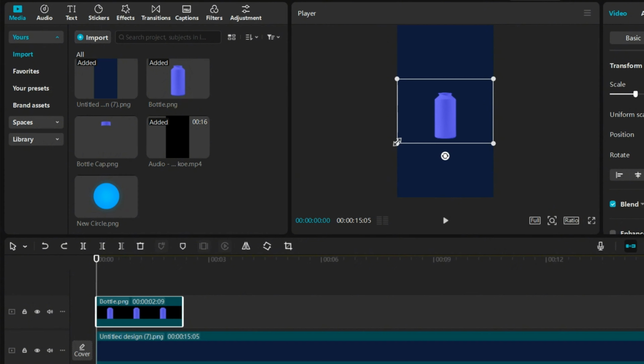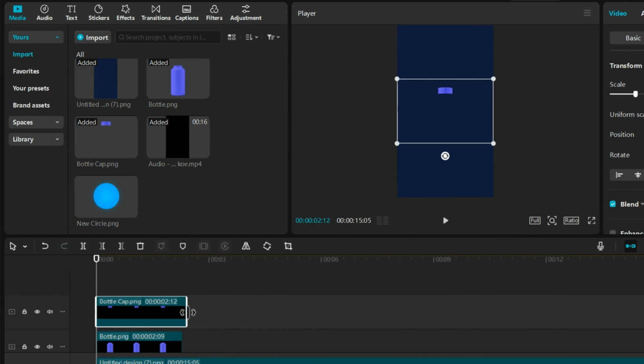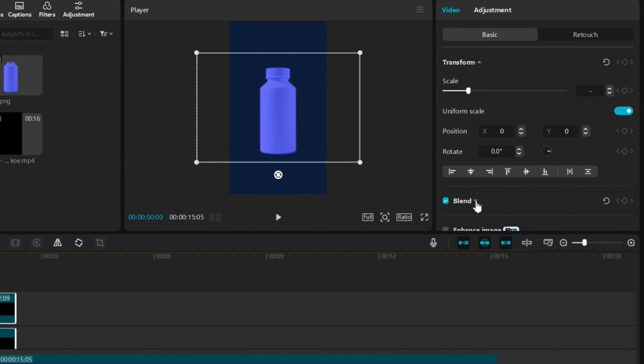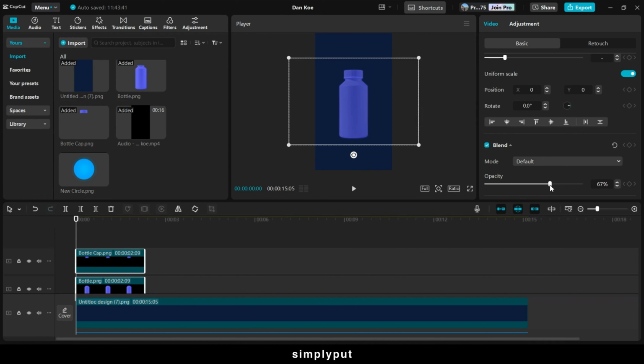Always remember, keep the element in its final position and then later on we can animate it. Let's add the cap as well. Resize it. Now select both the layers and increase the size. Now go to blend and let's decrease the opacity because we want it to be a little transparent. Maybe around 50 looks good.